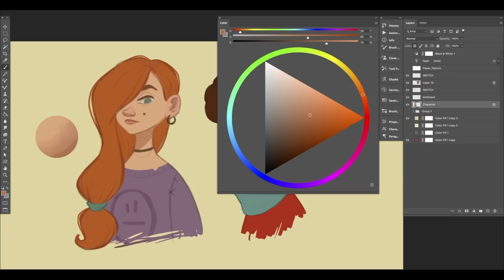And maybe this is too saturated. So I'm going to bring this back over to the left. There we go. And then I do the same thing down here. So again, it just depends on how you want to light your character. Do you want dramatic light and shadow?